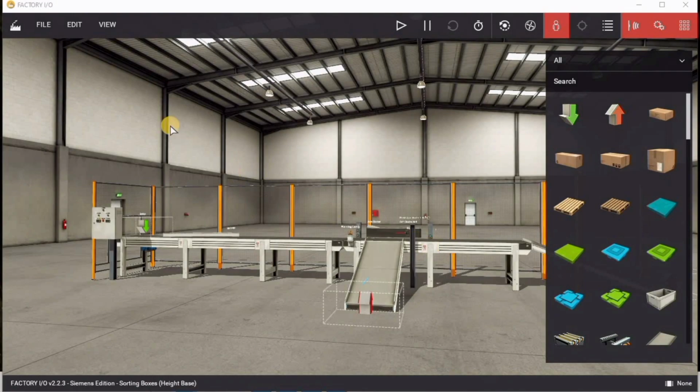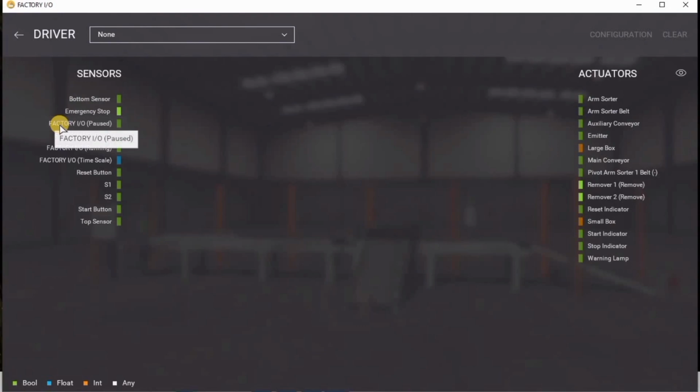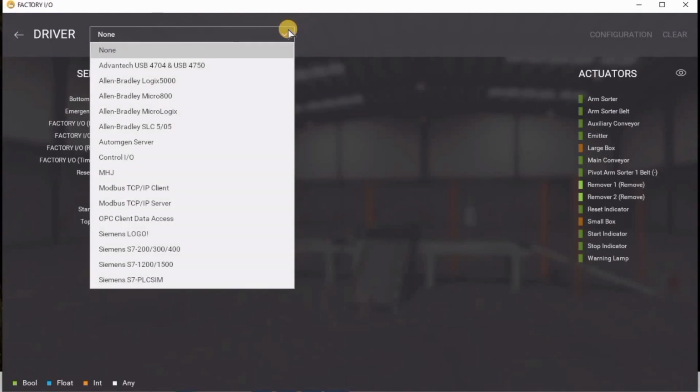Alright, let's move on to the exciting part. Before starting the simulation, we must establish a connection between GXWorks 2 as the PC side interface and the Factory I/O simulation environment. To do this, select OPC Client Data Access from the driver window. Once you've made that selection, proceed to the configuration settings and follow the steps shown here.